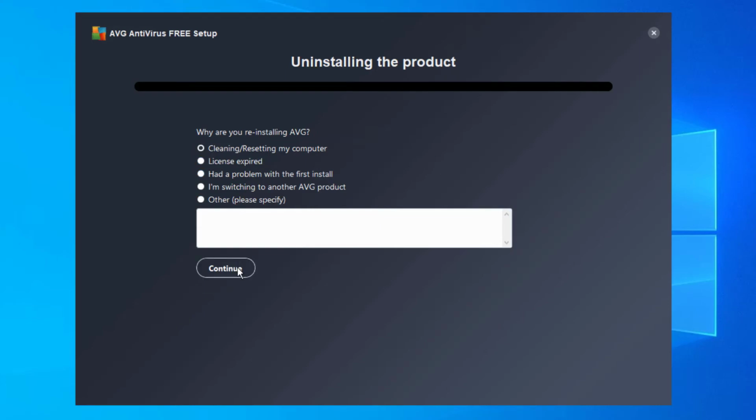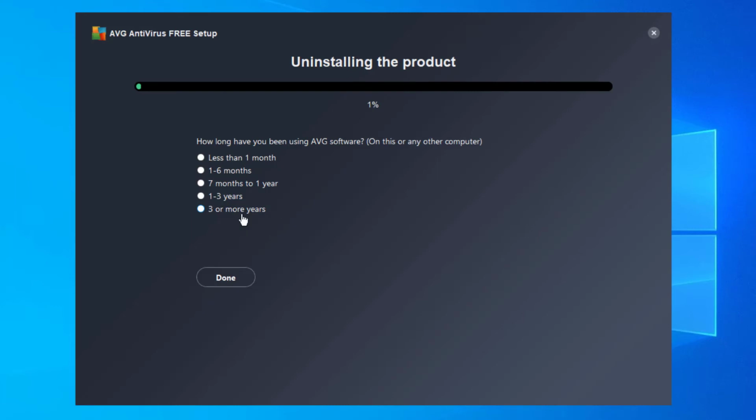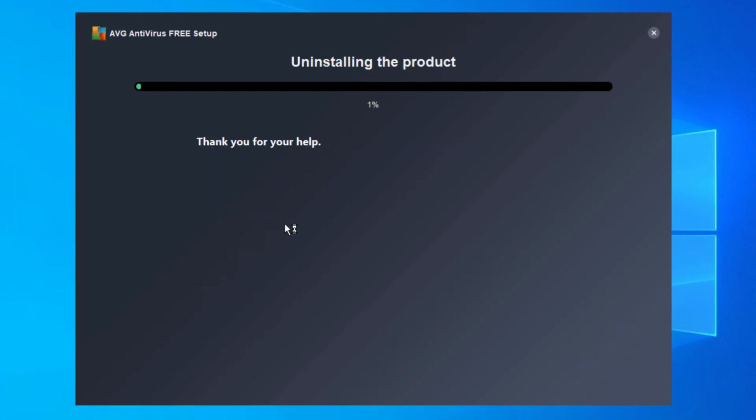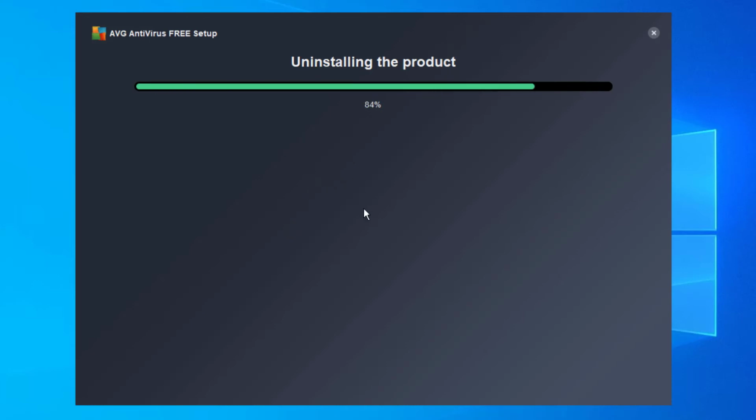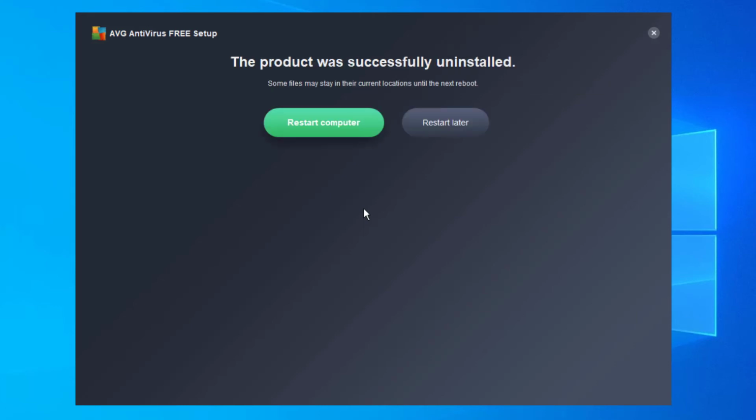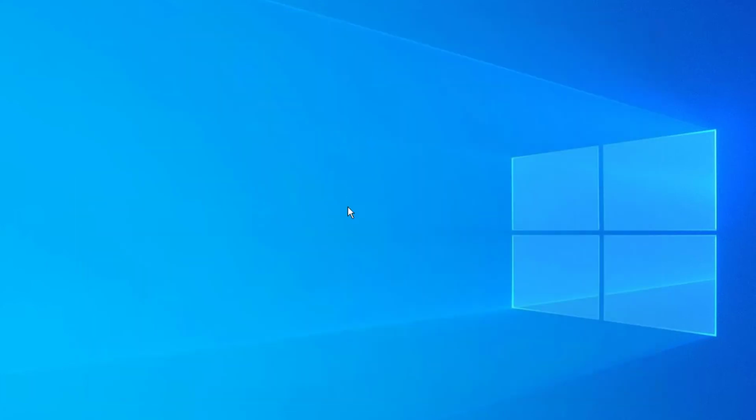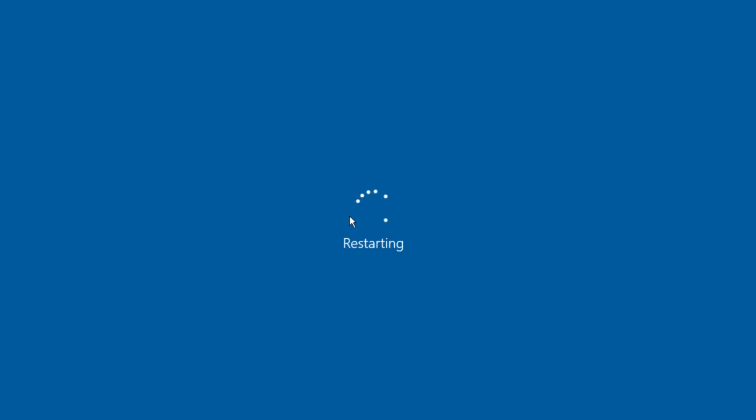I'm going to say cleaning, resetting my computer. Press Continue. I'm going to say I've used it about 3 or 4 years. Why not? And it gives you a report for it. So right now, it is technically uninstalling the product. And it's probably going to tell us to restart the computer. So we'll see if that happens right now. Here it says the product was successfully uninstalled. Some files may remain on the computer until the next reboot. So we're going to go ahead and just restart this computer, and we'll see what happens after it completes.